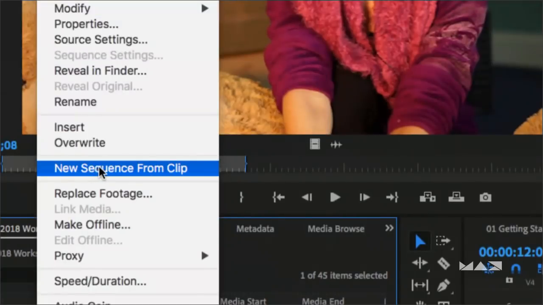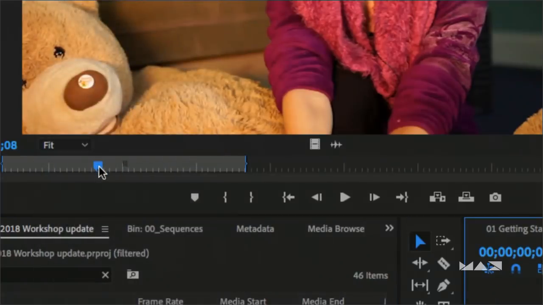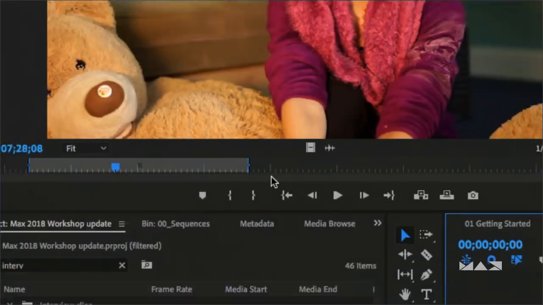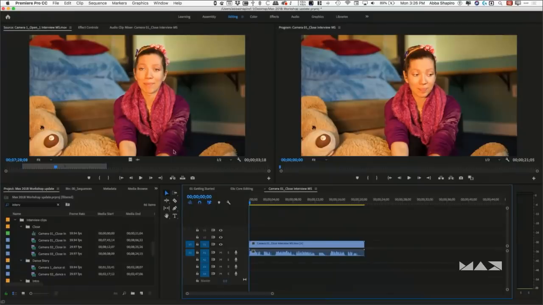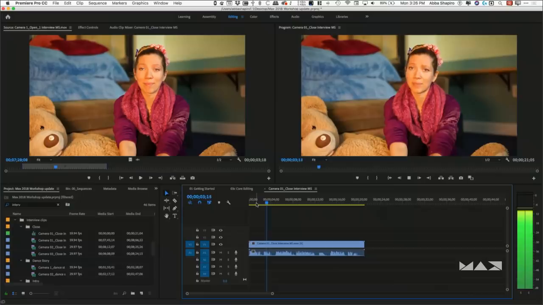It will now match perfectly with size, frame rate. Codec doesn't matter these days. It just plays. Look at that. It made a brand new sequence that I can go ahead and start watching and cutting.